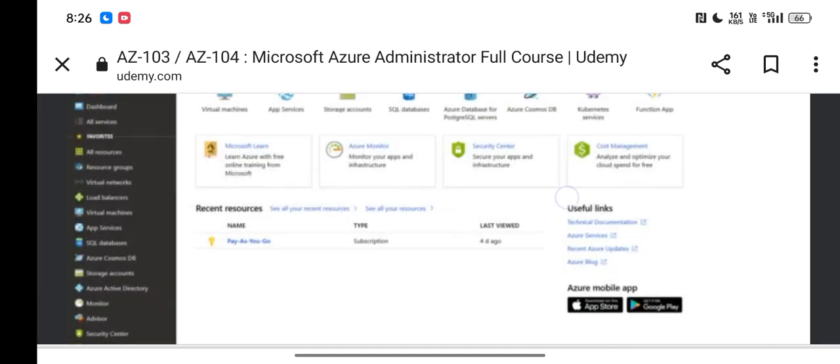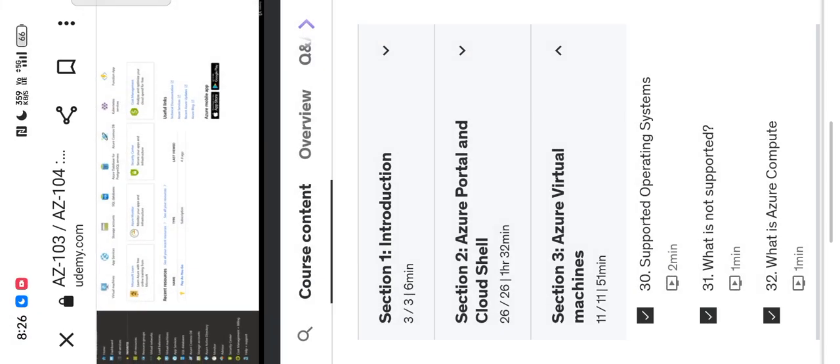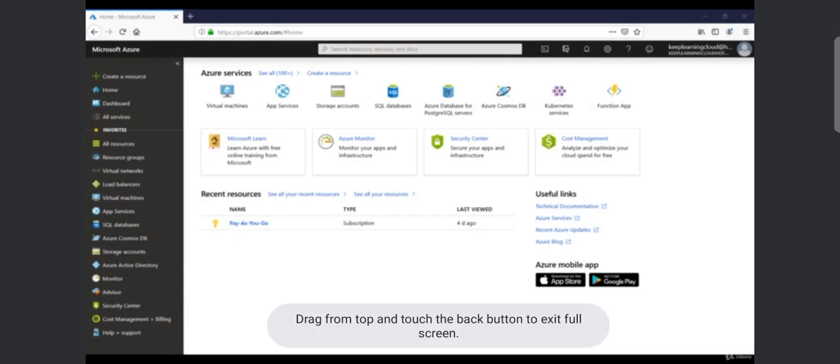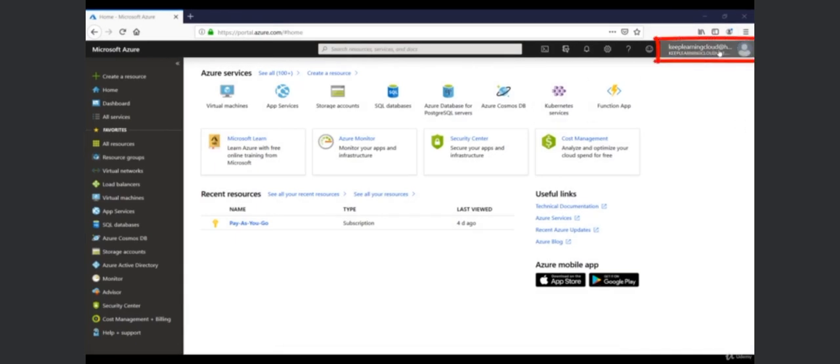In this video, we'll learn how to create a virtual machine using the Azure portal. At this time, I'm logged into the Azure portal with my subscription. You can see on the top right hand side, keeplearningcloud@hotmail.com is my user ID that I've used, and the subscription is pay as you go. When you want to do a similar lab like this, you may need to have your own subscription. You can create your own free subscription, and I'm going to show that to you in the subsequent videos. At this time, let's just learn how to create a virtual machine.